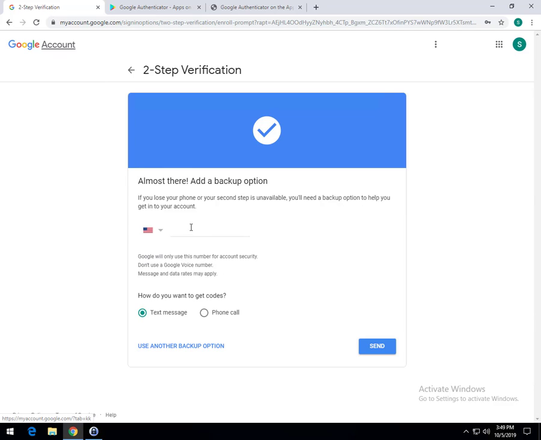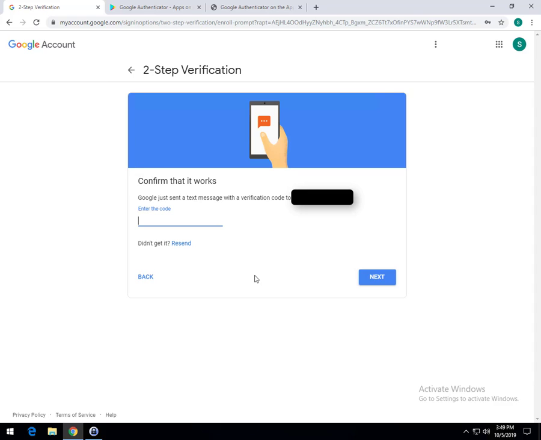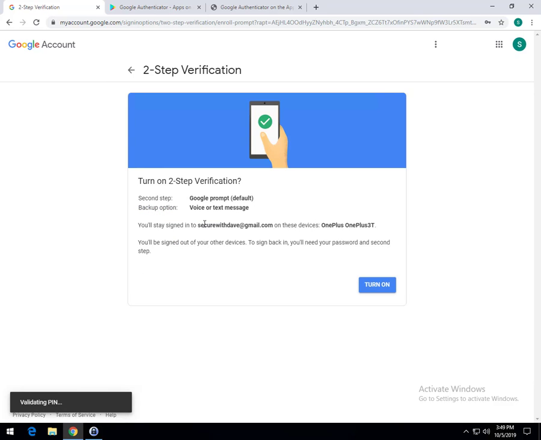So as a backup option, if you lose your phone or a second step is unavailable, you'll need a backup option. So this is your phone number, essentially. They can either text or give you a phone call with a robo voice. It gives you a 6-digit code typically. So I'm going to black this out and put in my phone number and hit send. And now it's going to text me a verification code. So the verification code is a 6-digit number, and you just put it in right here and you hit next.